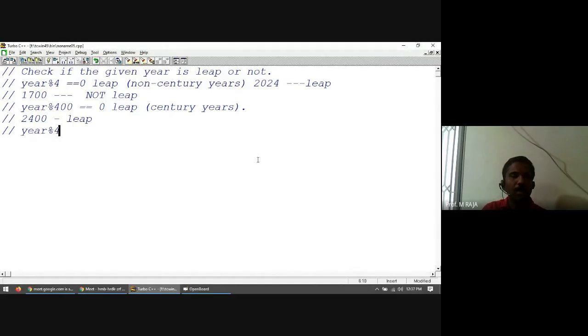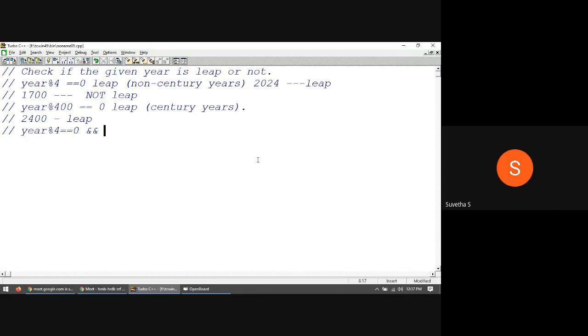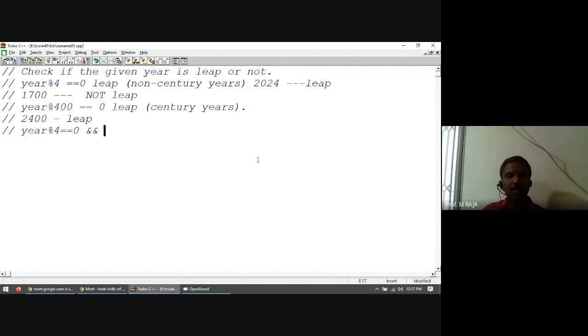If year mod 4 is equal to 0 and, what is this double ampersand? Yeah, and operator. Very good. Logical and. Year mod 4 is equal to 0 and I am checking year mod 100. This should not be equal to 0. This is the not equal to operator. Year mod 4 is equal to 0 and year mod 100 not equal to 0.